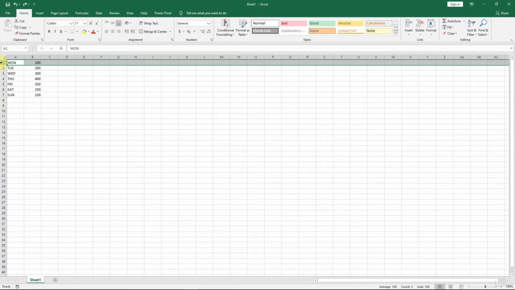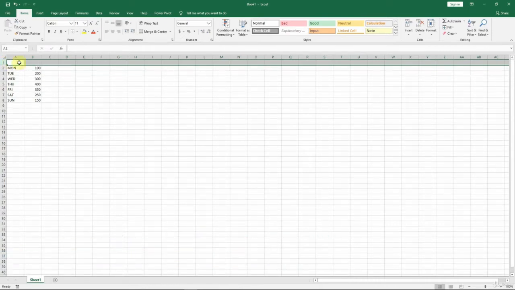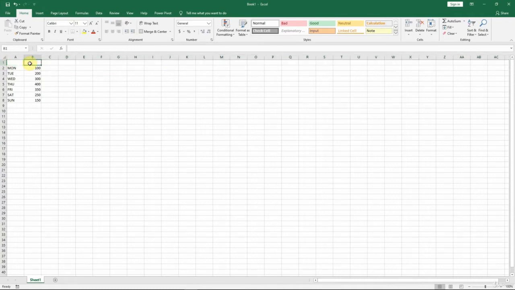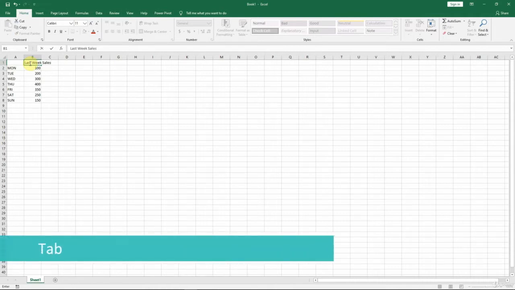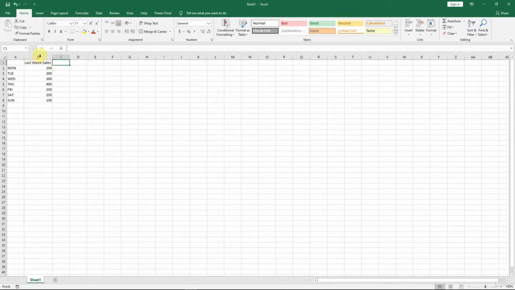Now if you have a selected row, or it can be a column as well, you can hit Ctrl+ to insert a new one. I click on cell B1 and enter the column header. I hit the Tab key to finish the data entry. Now if you double click on this column separator, the column width will be set automatically.